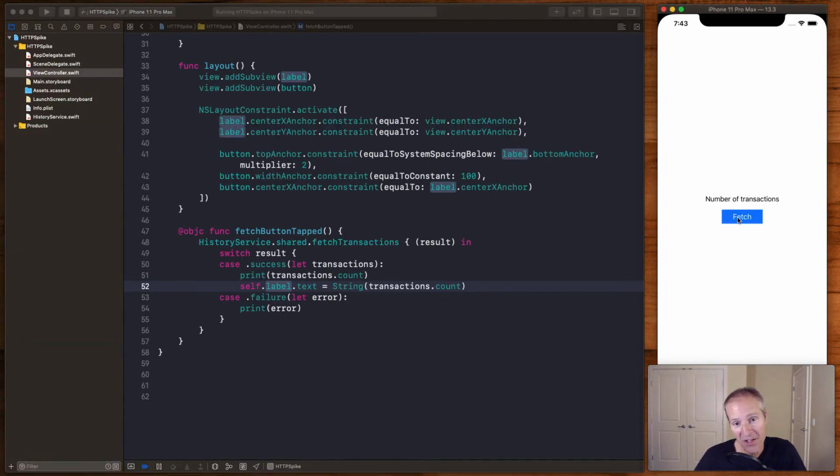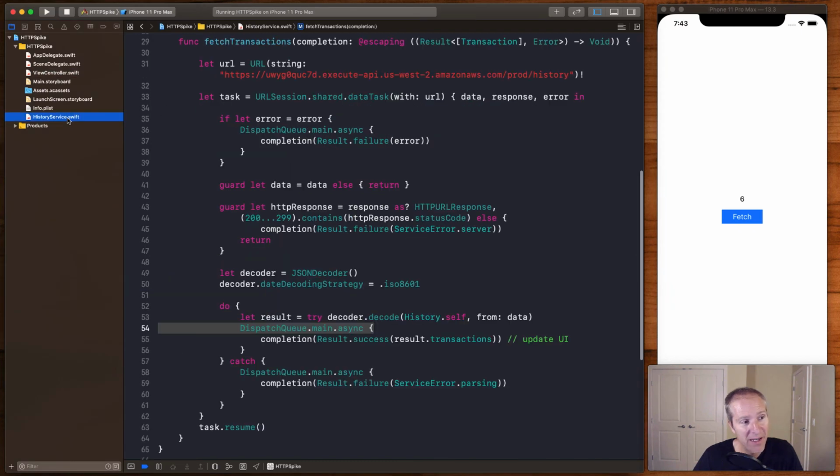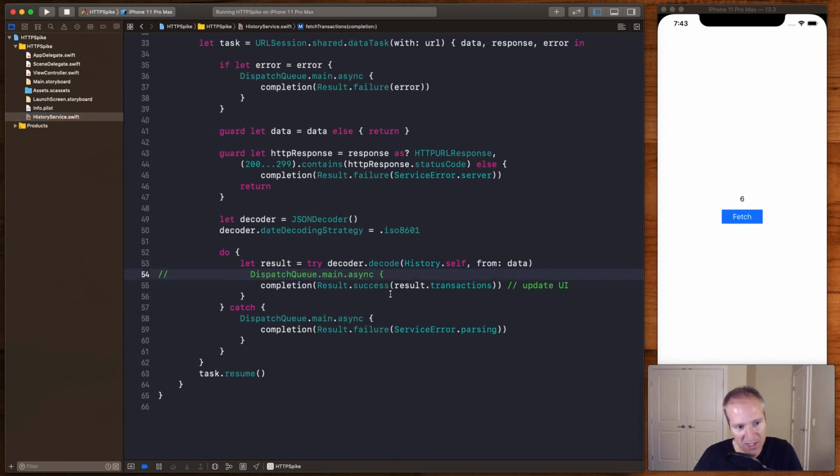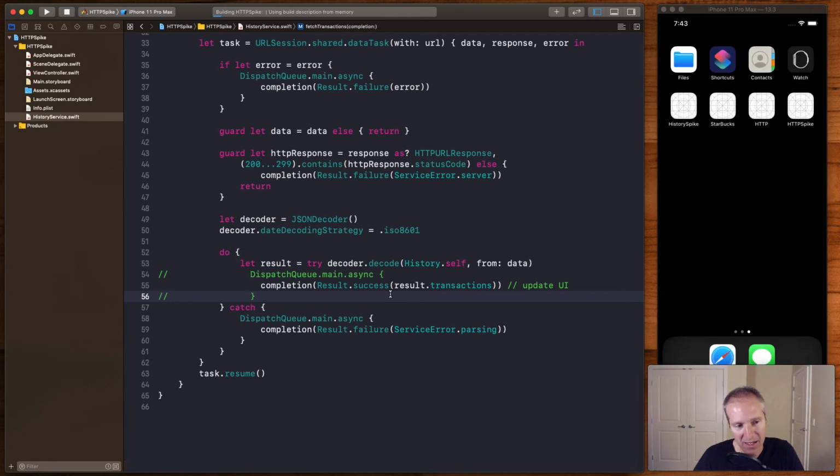Now if we hit fetch, the number updates there. So that's super, that's great. That's exactly what we want. But watch this. Watch what happens if we come back into our history service, and in the successful case here, watch what happens if we don't dispatch that on the main queue and go Command R and run again.